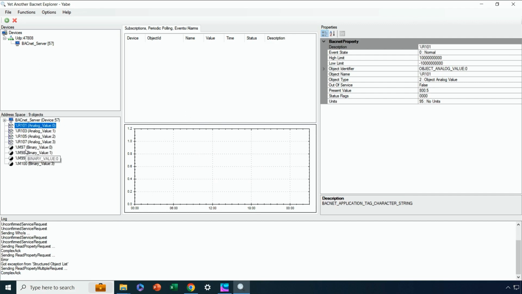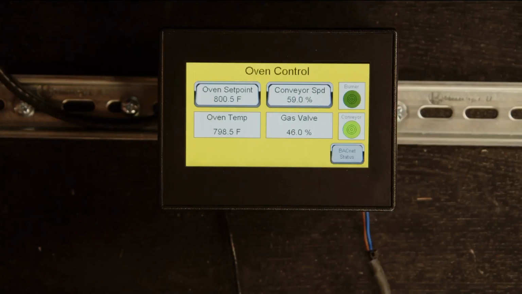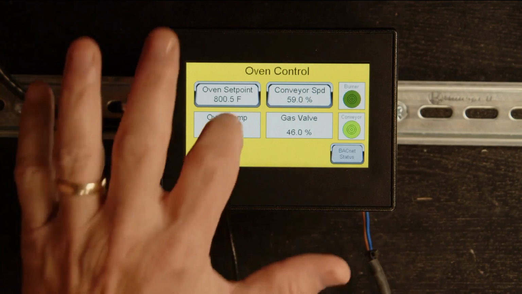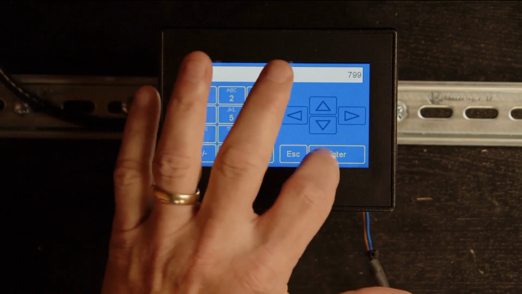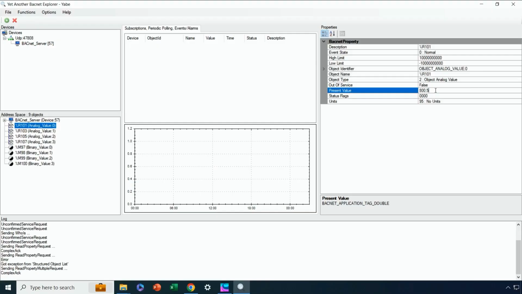And in the case of the binary values, those are mapped to M's. I specified starting at M97, so they are just 97, 98, 99, and 100. But let's take a look at this first analog value here. It looks like it's got a value of 800.5. Let's take a look at the bench and see what that reflects. Looks like that reflects the oven set point. Let's make a change to that, and then head back to YABE and see the change.